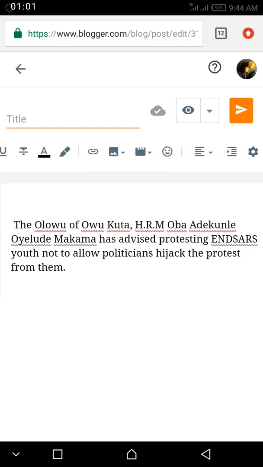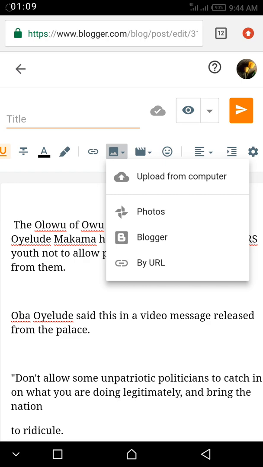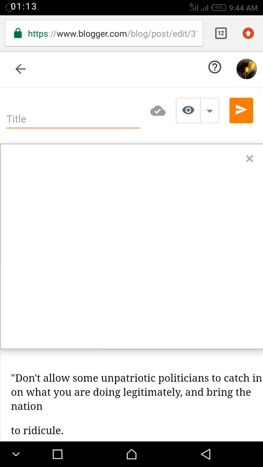When you click on the image icon, you wait for it to bring a pop-up. When it brings a pop-up for you, you see upload from computer. Wait for it to load your interface where you upload. On the interface, you see upload. Then after that, you see choose file. In that choose file, that's where you upload your image.